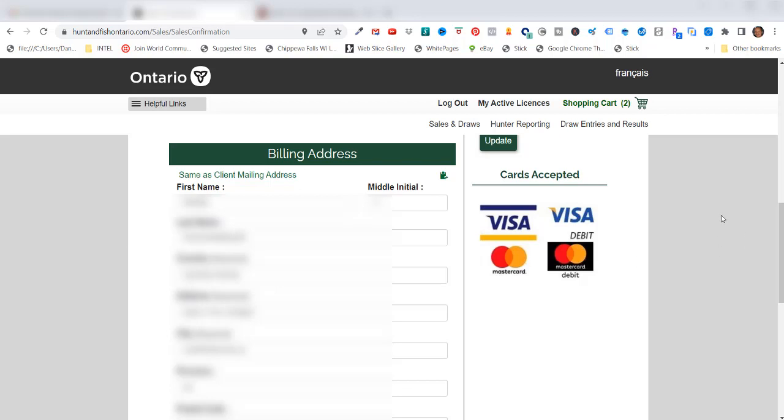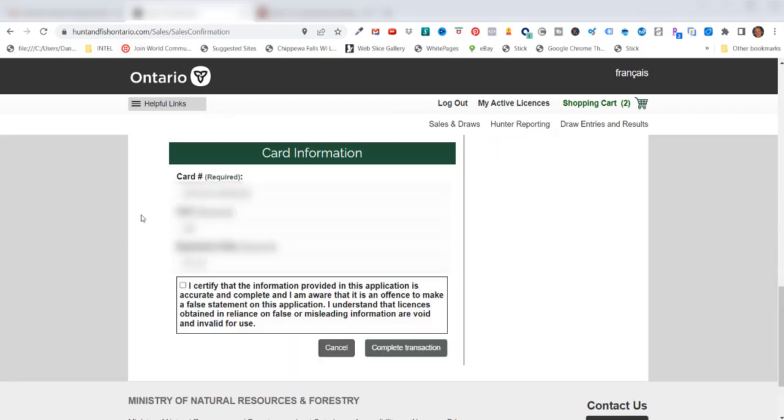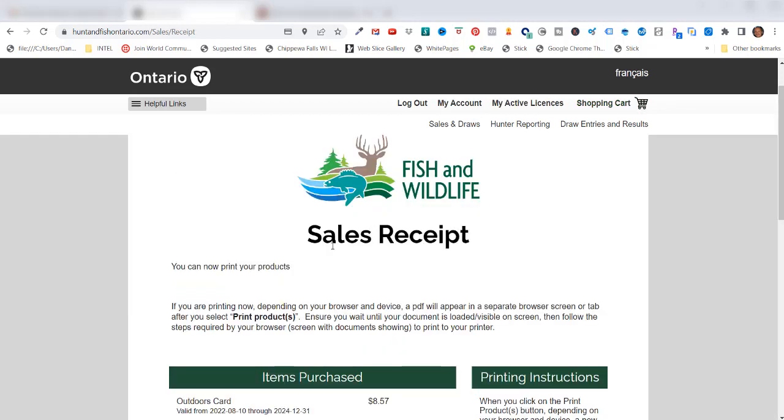So I put in my middle initial and everything else is good to go. I'll scroll down to the charge card information. Fill in your charge card information. Click here to certify that the information provided in this application is correct and complete. Click on Complete Transaction. Now they're showing you the sales receipt.